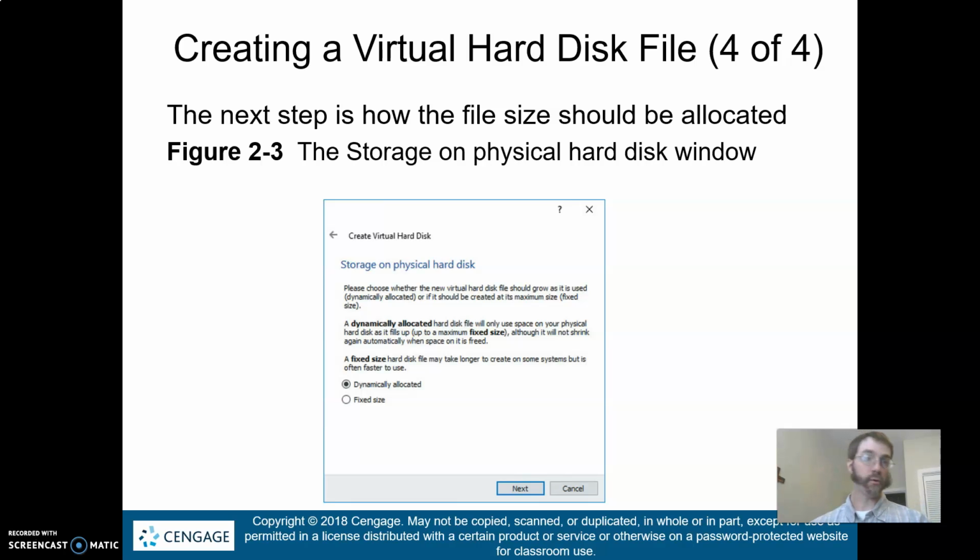This is an important consideration. On the desktop, particularly if you don't have a whole bunch of extra space, I would strongly suggest dynamic allocation. In VMware terms, this is called thin provisioning. The file will only be as big as it needs to be to hold the amount of data that is actually in that virtual machine. The fixed size, what is called thick provisioning in a VMware context, will actually earmark the full size of that virtual drive.